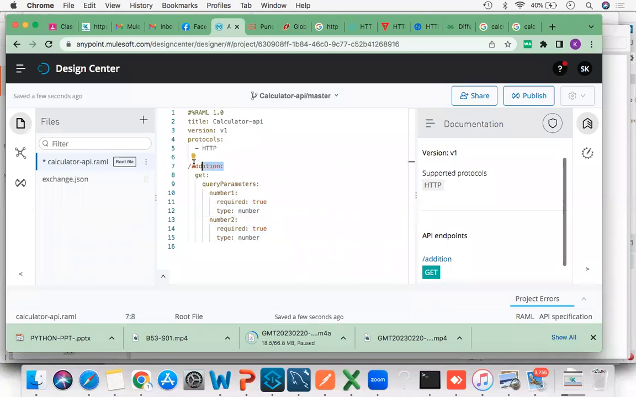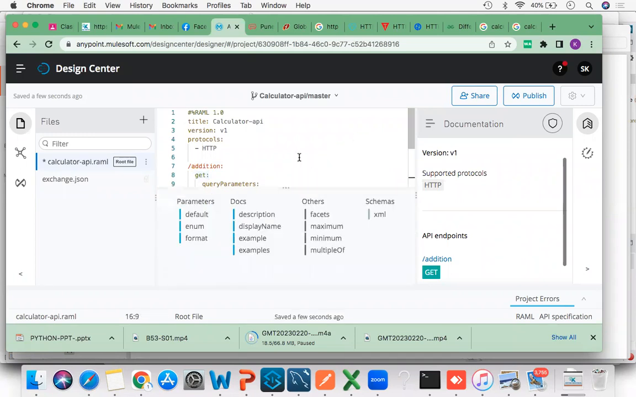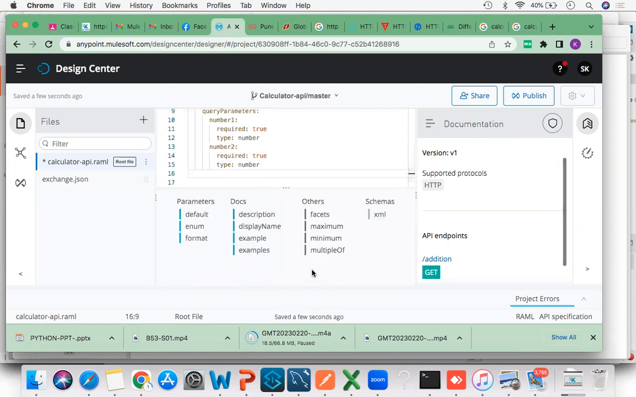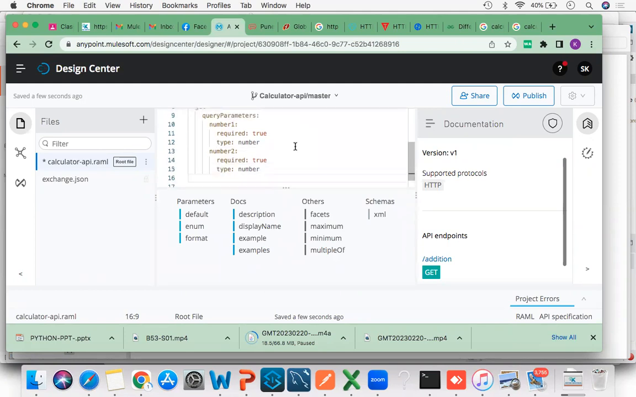See, now the resource path is done, method is done, request is done, right? What is the next step? Response. Okay, I'll show you now what indentation is. See, if I click on enter, what am I getting? Did I get any response here? No. Why? It's not under the exact place, it's in the wrong place.